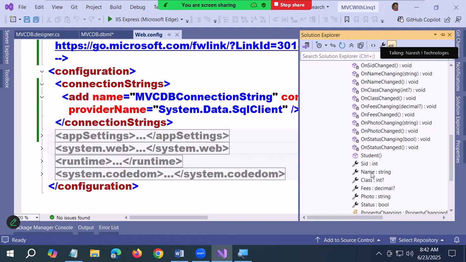What is it? First step: it will define a class representing the table. What do we call it? Model or entity. In object-oriented terminology, we call it an entity or model. So the class is ready. Second, under the class, representing every column, it will define one property. Every column is a property now.